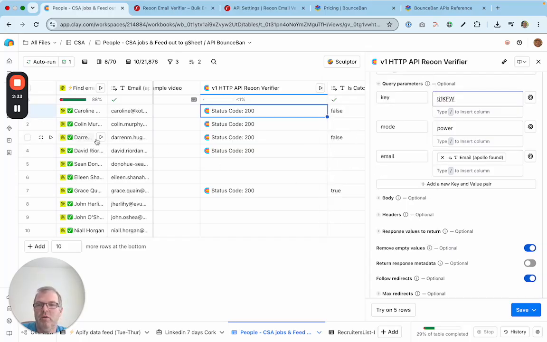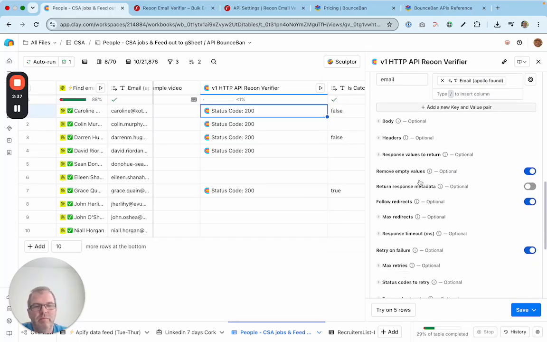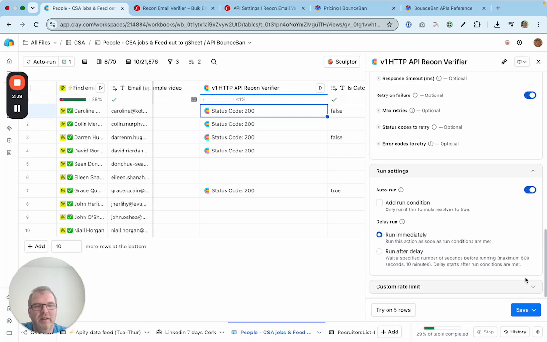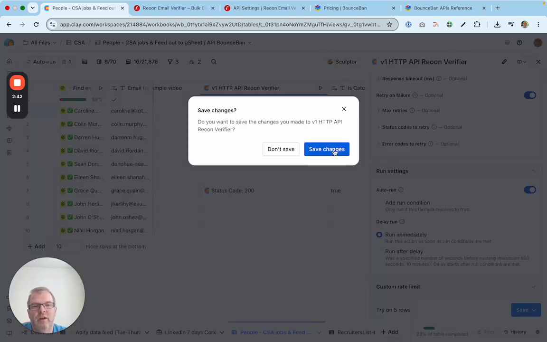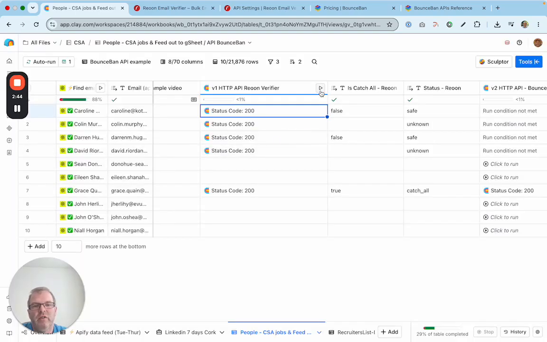In this case, it's Apollo. And as you can see, I've slid this over so you can't see the email addresses. Simple as that. And then I run it. I made no changes here, so I'm going to run it for the rest of them.